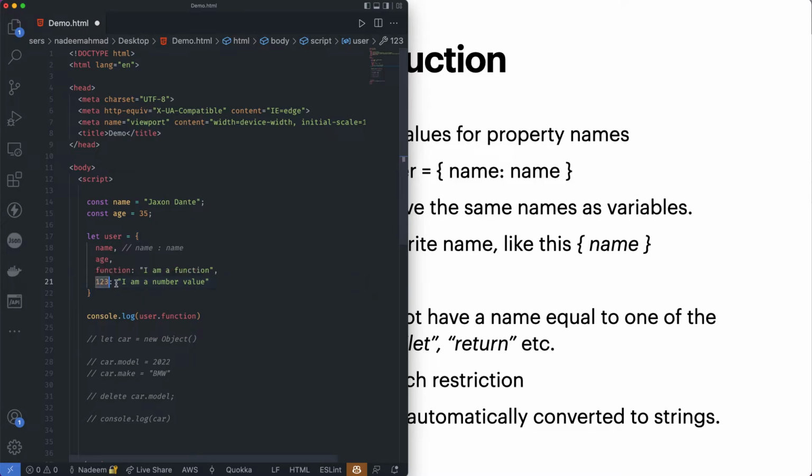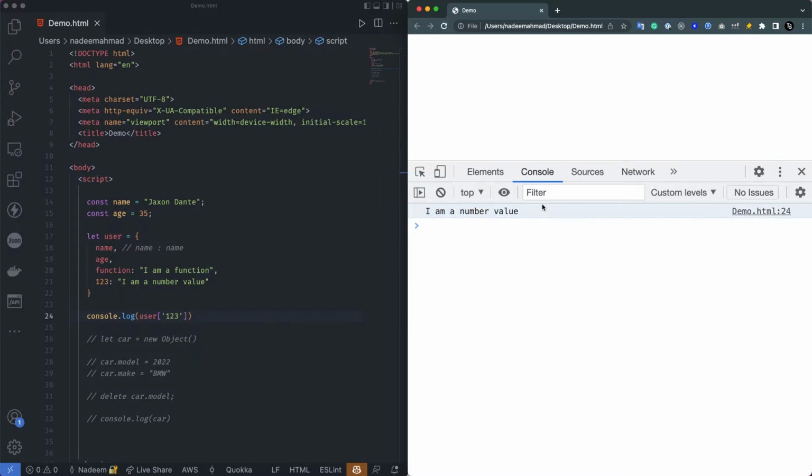So what happens now? Can we access it? Yeah, we can do it. If I do 1, 2, 3, okay. But here you cannot access it like that. We have to make use of square brackets over here, because this number will be converted to a string automatically by JavaScript. So if I do this and refresh the page again, you can see I'm a number value. So there is literally no restriction on naming your properties. You can make use of strings, you can make use of numbers, you can even use the keywords reserved by JavaScript itself.